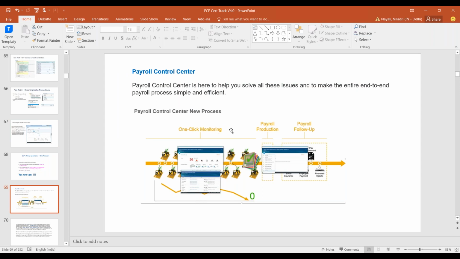With a single click of monitoring, you will be able to monitor everything, all the payroll control center related topics you can monitor. Okay. So once your payroll one-click monitoring is done and everything is successful, you can see there is a green tick here. Then you will be going for the payroll production. Okay. So you'll be running your production payroll. Once it is done, and everything is correct, there is no error, then you can do a payroll follow-up.